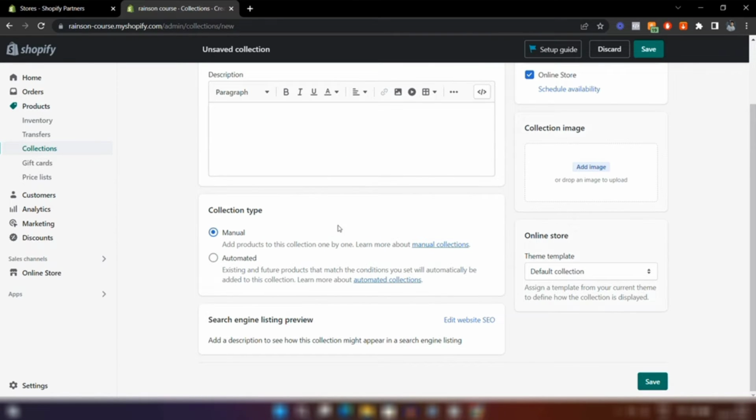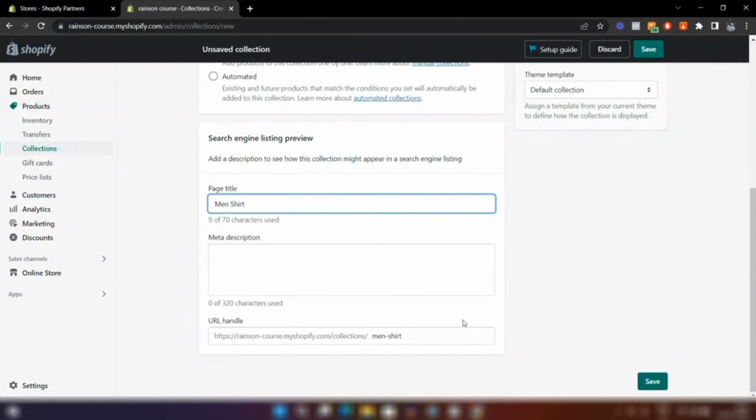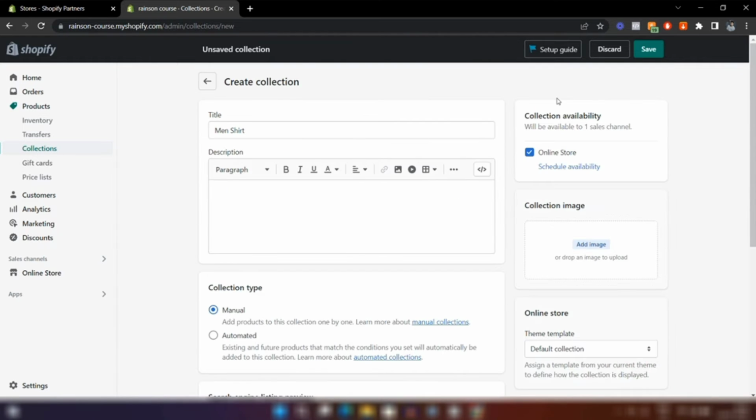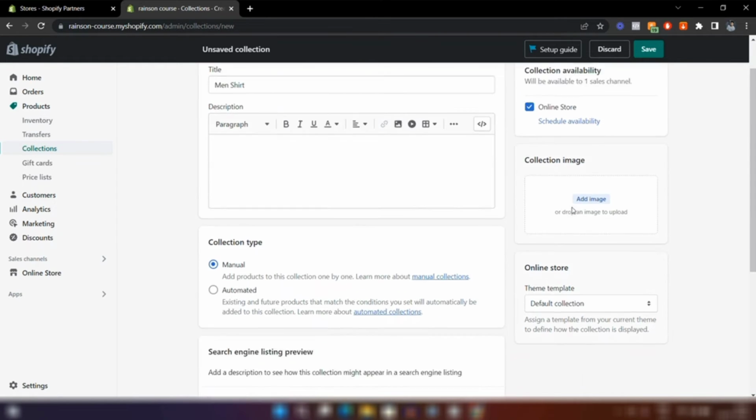Alright, next we have the search engine listing preview. This is for SEO, which means this is how it's going to show up in Google search or any other search engine. This is not what you will see on your website, like title and description. You will fill it right here and it will show in your Google search result. It also has the option to edit the URL of this particular collection. On the right side, we have your collection availability, and make sure you check online store. If you don't, it will not be available on your online store.